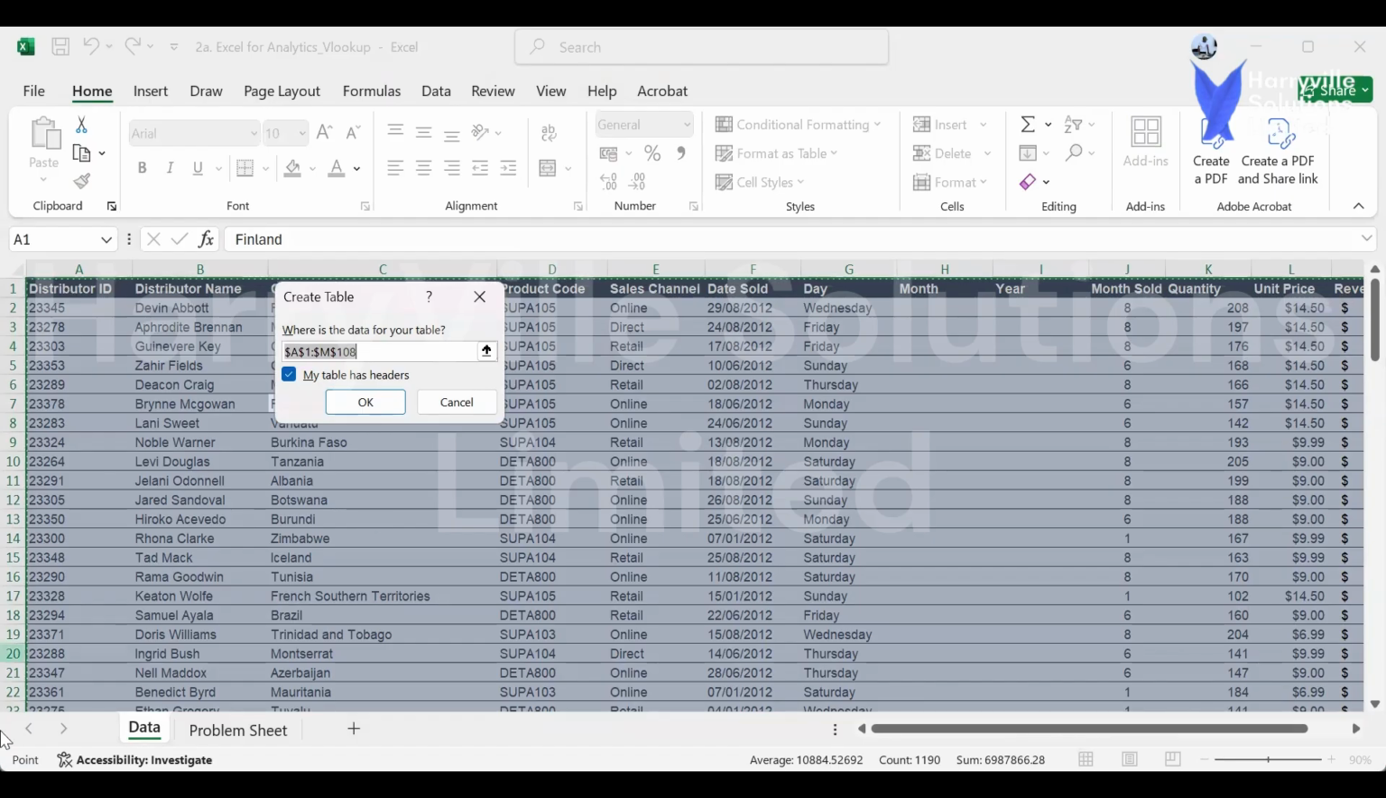That is my range. Now, Excel is also asking me whether my data set has headers. Does my table have headers? Yes, it has headers, and you can see the headers for each column here. Assuming our data set doesn't have headers, then we would uncheck this option.